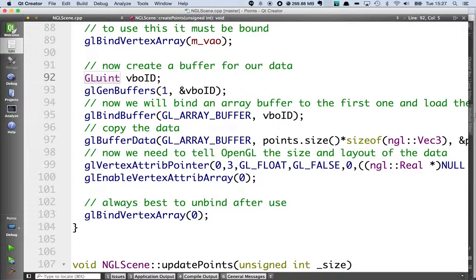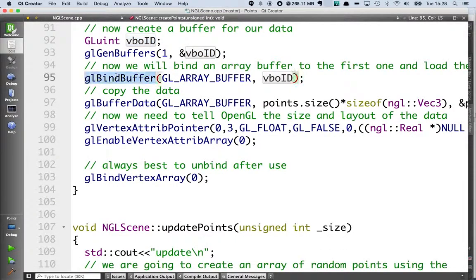So again, similar sort of process, only this is a buffer object. So I'm going to store this ID. Again, this is local. This will be stored within the current vertex array state for us. So I'm going to generate one single buffer and I'm going to store that ID. I'm now going to bind, ready to edit, and make it the currently active buffer, and this is a GL_ARRAY_BUFFER, indicating it's a buffer of array data.